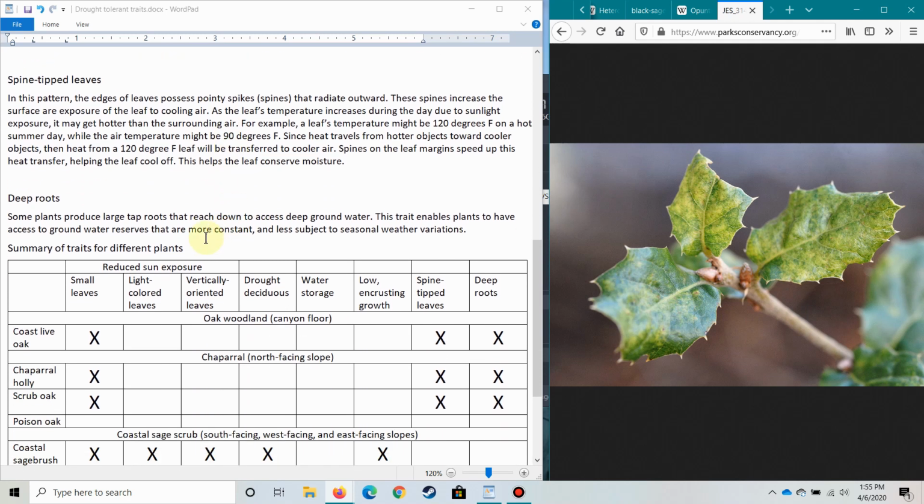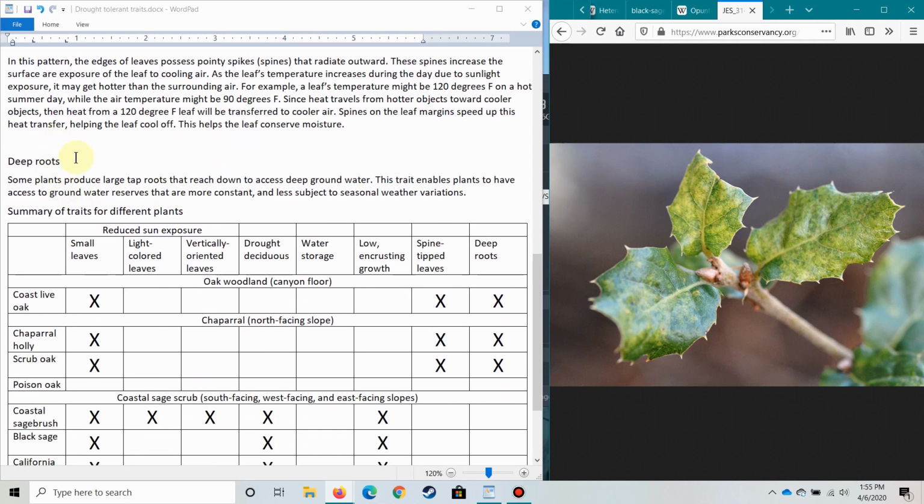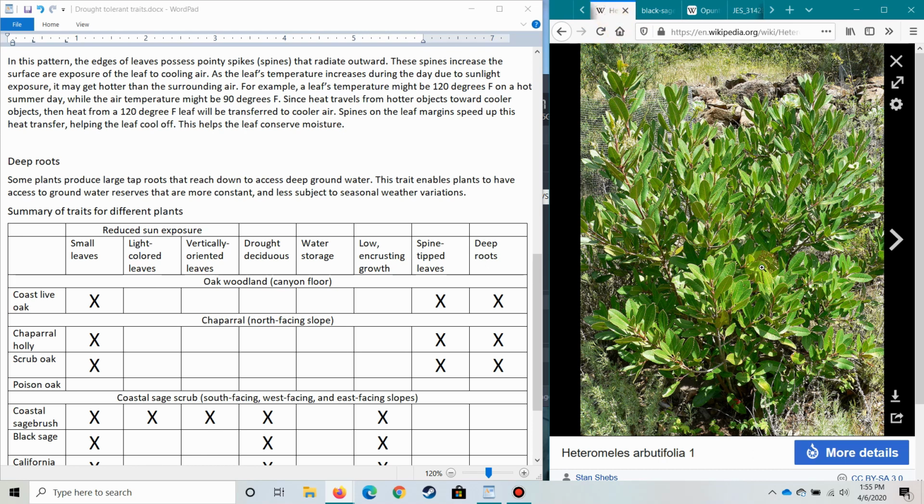Some plants have very deep roots. An example of a plant with deep roots would be, I'm going to go back here to chaparral holly. They have very deep roots, and what those roots do is that they can get down deeper and deeper to moisture that tends to be more permanent, that doesn't fluctuate from season to season.